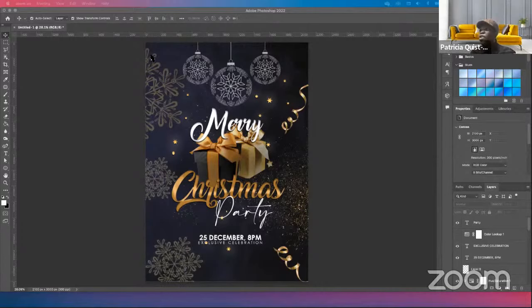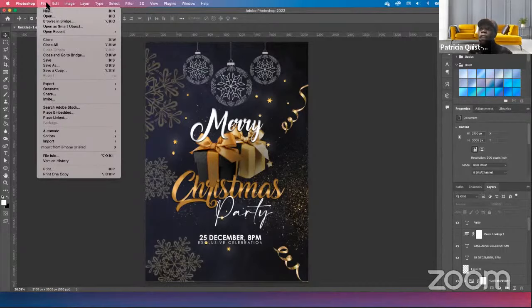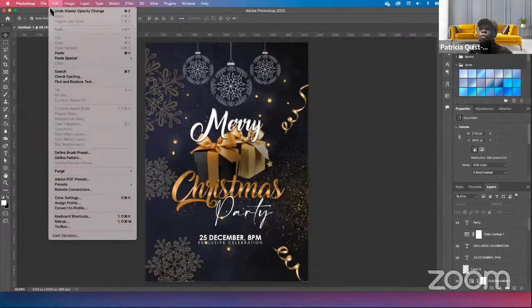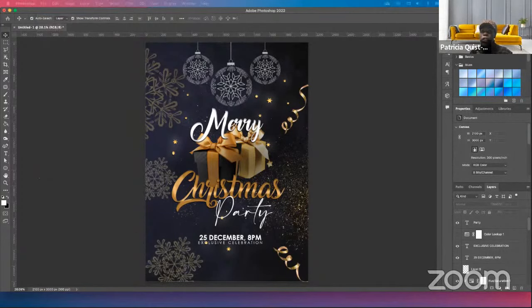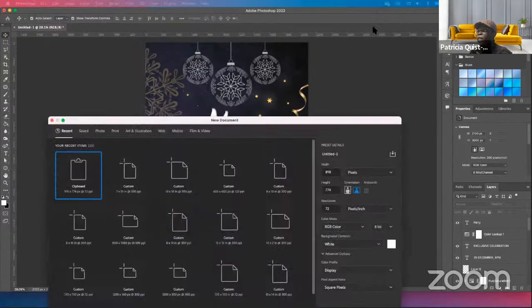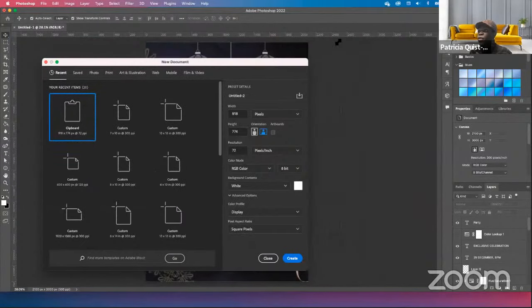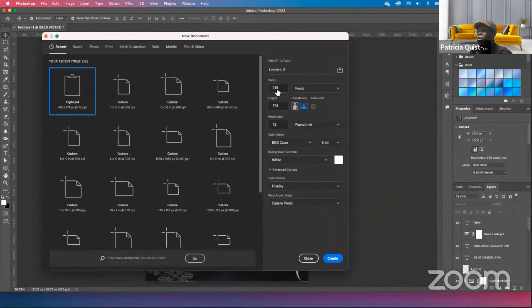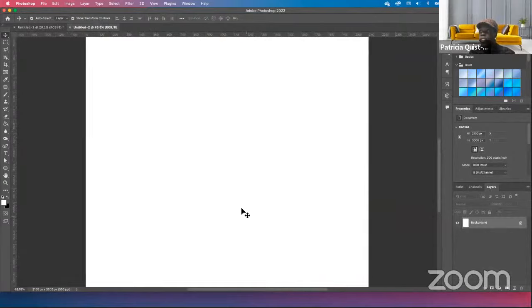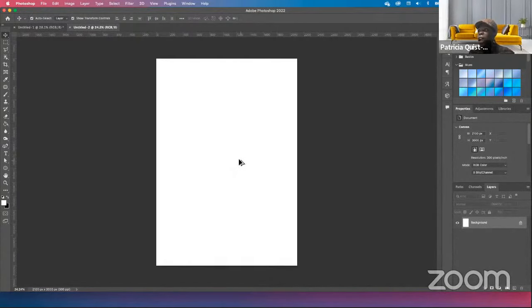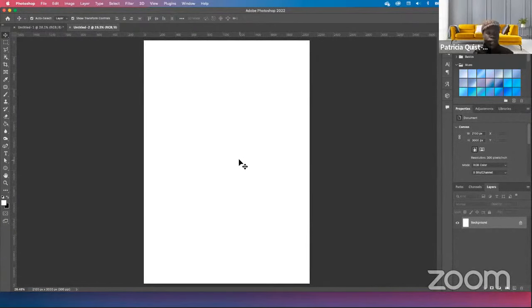All right. So when you start creating a flyer like this, the first thing you want to do is go to File, click on New, and then choose the dimension that you want to use. So we are going to choose a 7x10. You double click on it and that is the size. And notice that I'm using a resolution of 300.